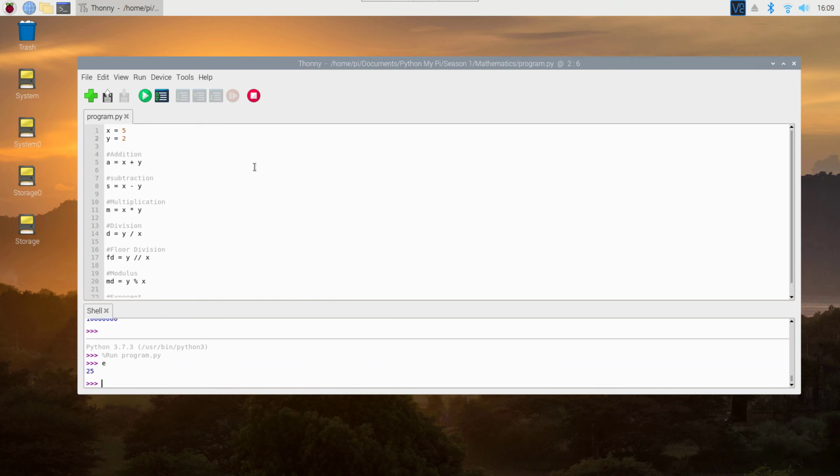And there you go. So we now got 5 to the power of 2, which of course is 5 times 5. So it simply means it's being times by the power of its own value.